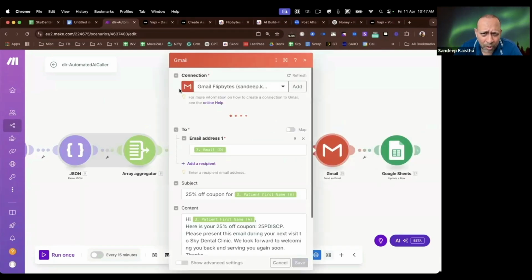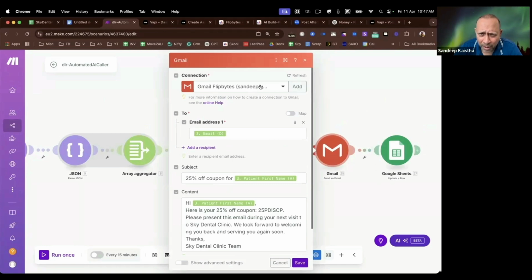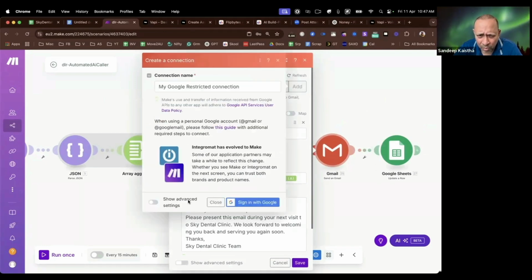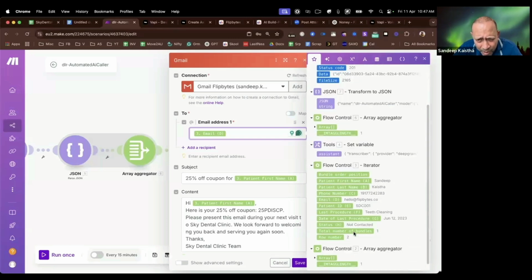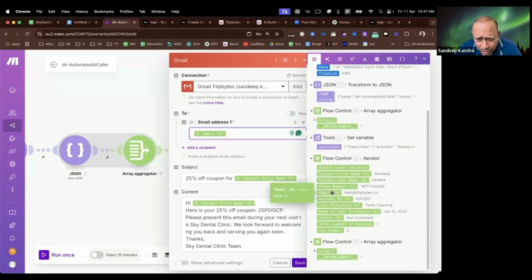So when you open the email module, in my case, I've already authenticated. If you're not authenticated, you just need to add your Gmail or whatever email account you want to use right here. Okay, so my email is ready. Then after that, you will pull the email address. Again, you have all this information right here. So I've used this particular one. I just dragged it right here, and that's it.